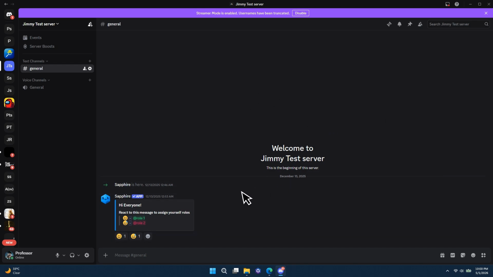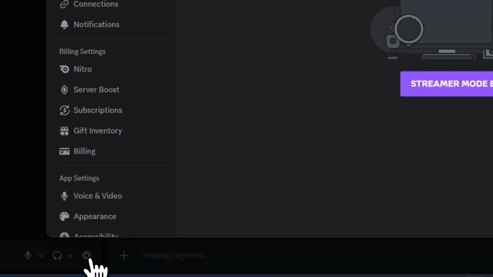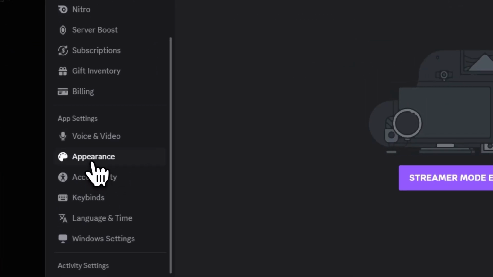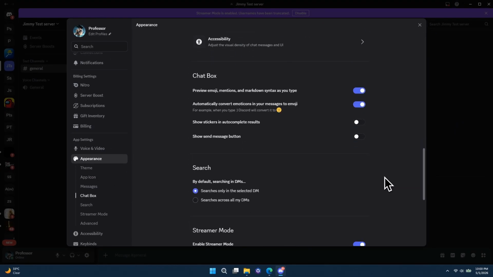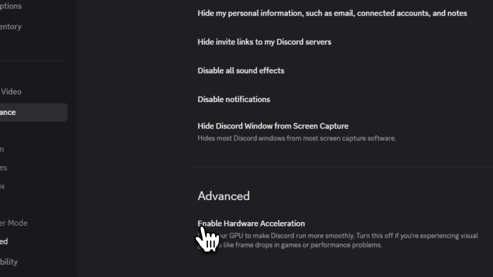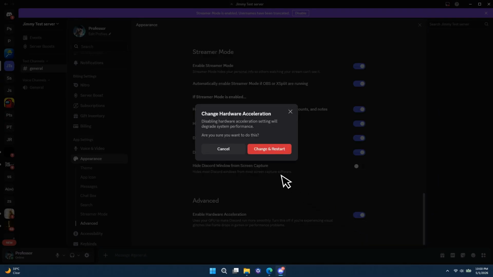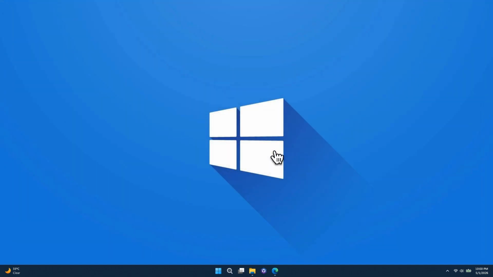First, open Discord and click the settings icon in the bottom left corner. Here, scroll down and click on this appearance icon. Then again, scroll down and go to Advanced. Then turn hardware acceleration off. This feature can sometimes cause freezing, especially on certain GPUs. After turning it off, click Restart Discord and check if the issue is resolved.